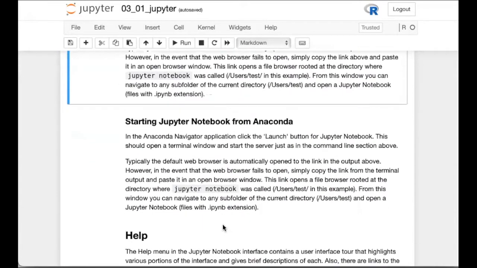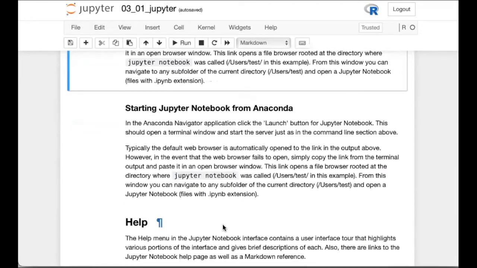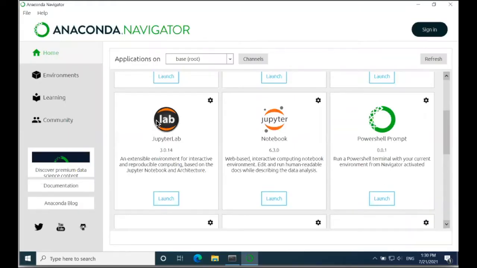For those of you using Anaconda, you can click the launch button for either Jupyter Lab or Jupyter Notebook. If I switch over to a Windows machine here, you can see both Jupyter Lab and Jupyter Notebook are available. And so we simply click launch, and this is going to start the server, and then it's going to open up a browser for us.